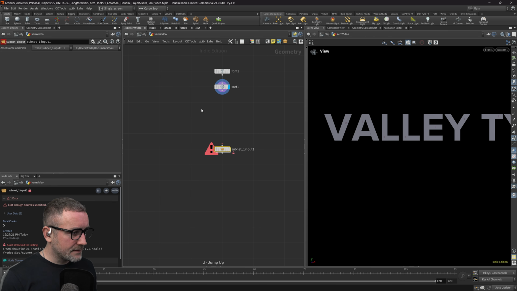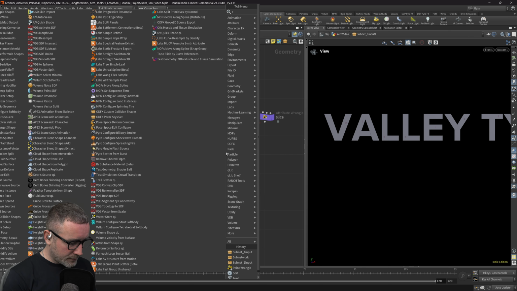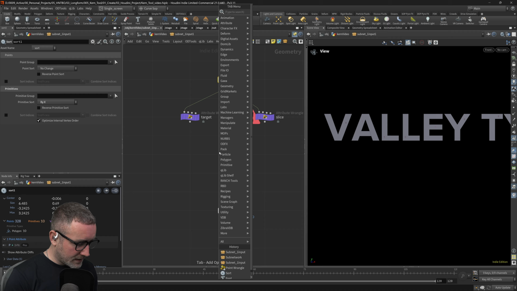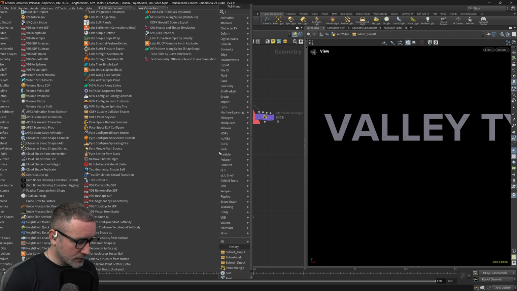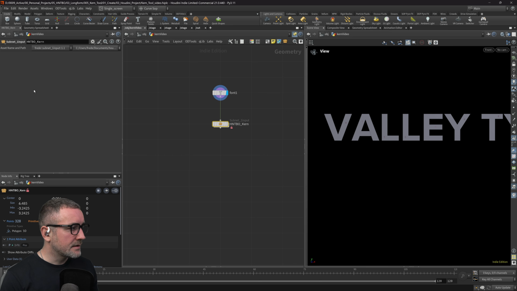I think I want the sort too, so that we don't have to think of it when we use this asset. And now we will drop a switch so that we can choose between the 2 modes. Let's call this HNTBO Kern. So on this asset, what we want is the same parameters we built inside of the wrangles, and also a toggle to switch between the 2 modes.